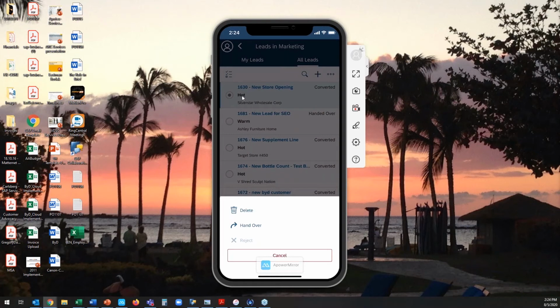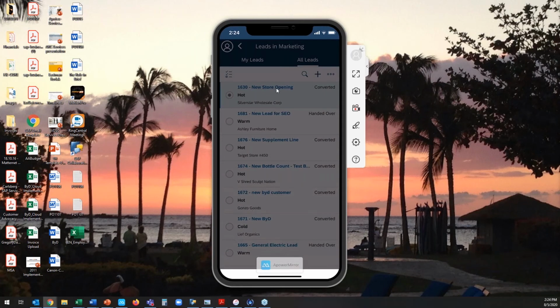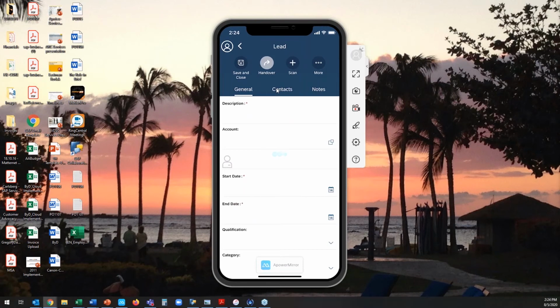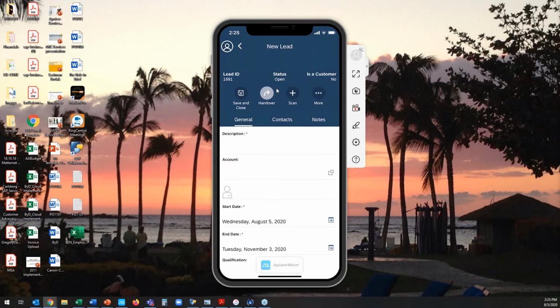And so right from this overall work list, I can either delete that lead or I can hand it over. Or if I'm in sales, I'll see that reject button pop open to accept or reject it. Right. And then I also can create new leads. So what's nice in here is, if you did not know, you don't need an account in ByDesign to create a new lead.